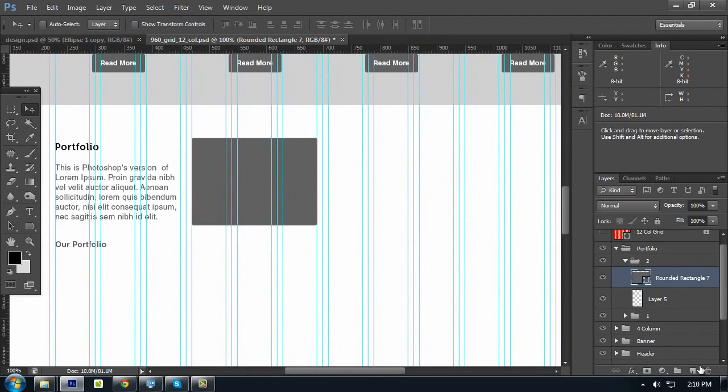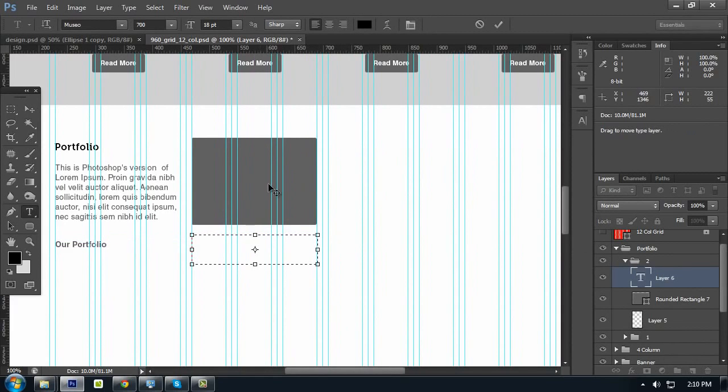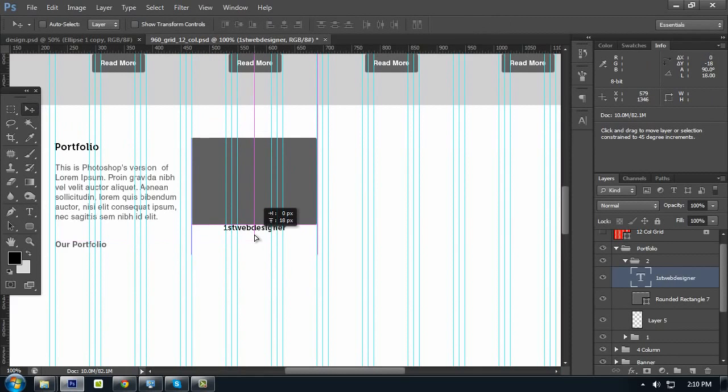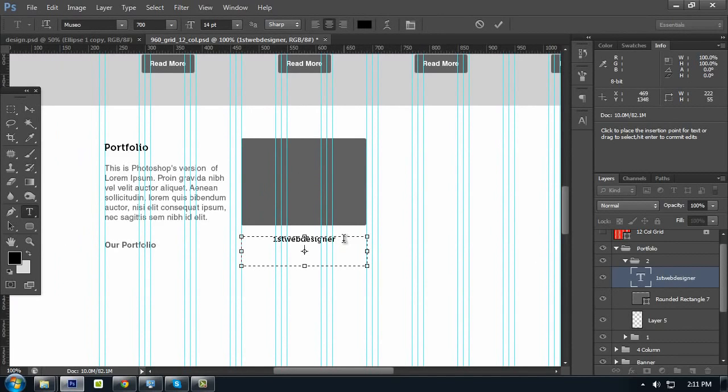And then below it, we'll need to add a title of this certain project. So for example, first web designer, and let's make this 14 pixels. Align it 20 pixels below the image, and let's add a category, for example web design.